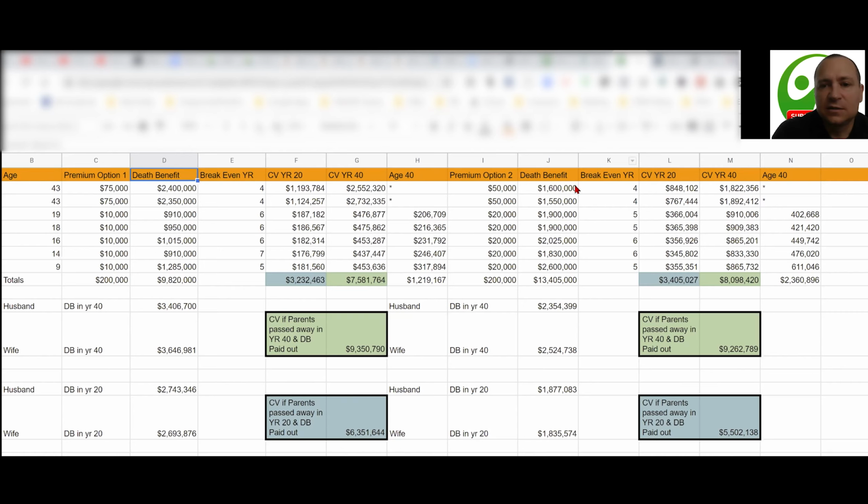Now in this, we just repeat these same columns. We have the death benefit column, break-even year, cash value in year 20, cash value in year 40, and then at age 40. You can see the stars here because they are already over age 40.